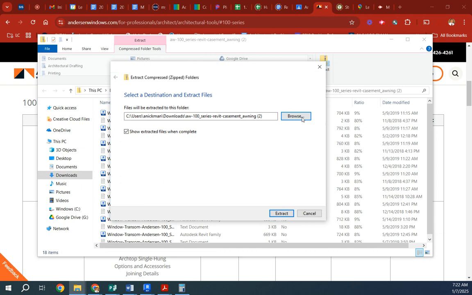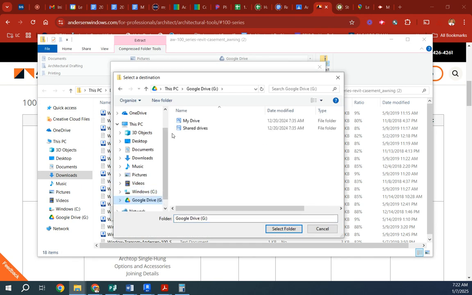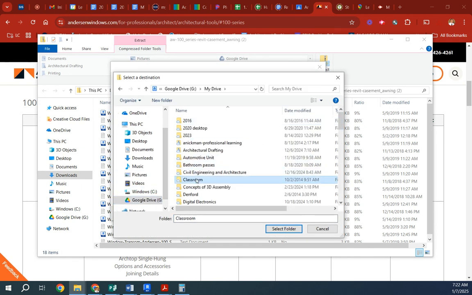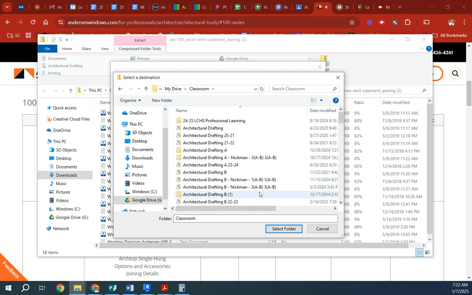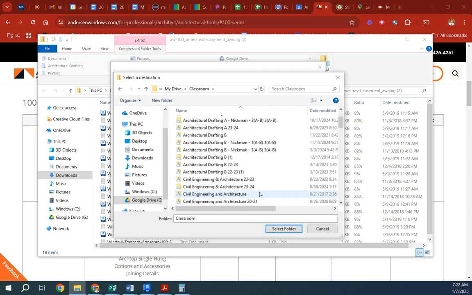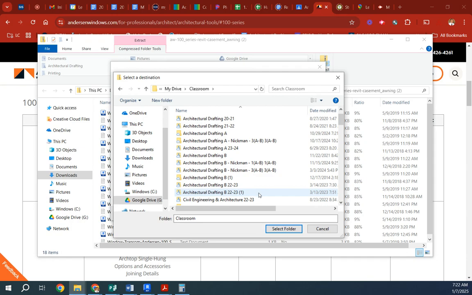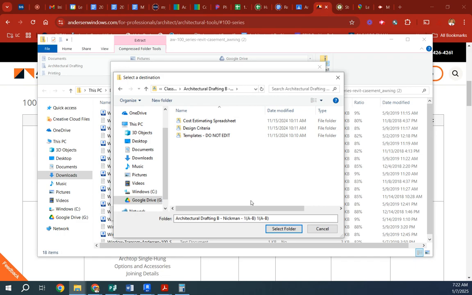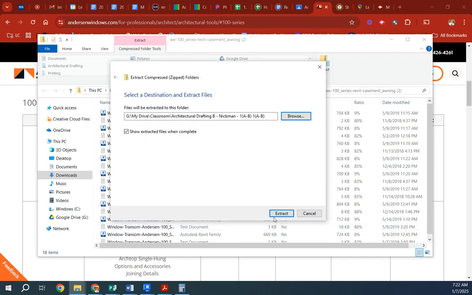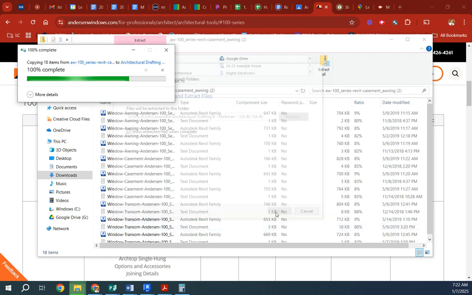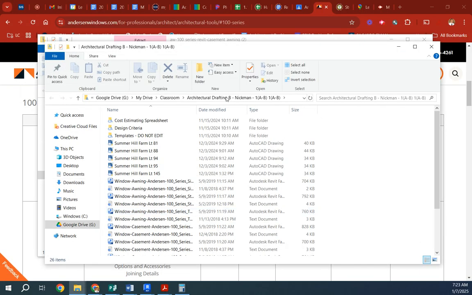It would be more purposeful to stick this in my folder for Google Classroom. So I hit the browse button, and I'm going to go to Google Drive, My Drive, Classroom, and find my architectural drafting folder for this class, which obviously I've had a lot of Google Classrooms for. Let's see if I can find a B section. There's a B, first period. I'm guessing this is our class. I stopped putting the years on it, so it makes it tricky. All right, so I'm going to stick it in there. Yep, this is it. Select folder, extract. All right, so it's moving all of them in there for me.